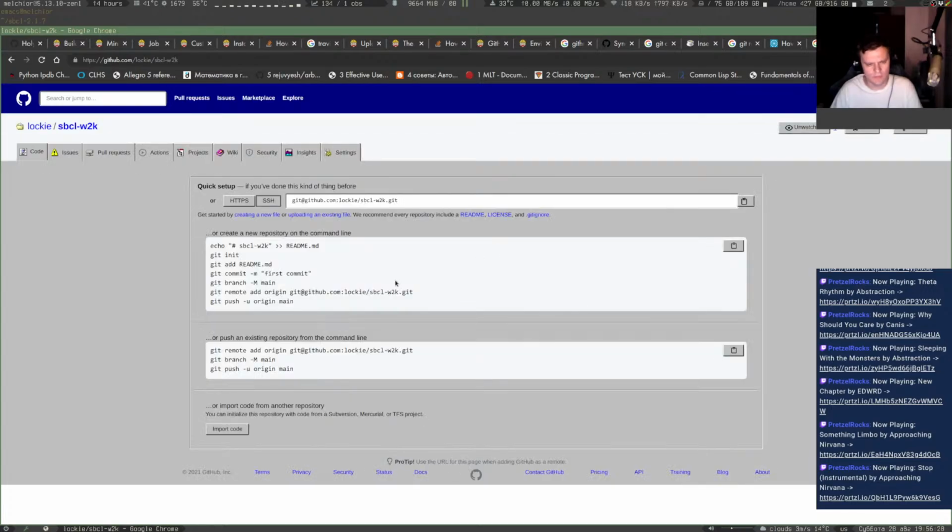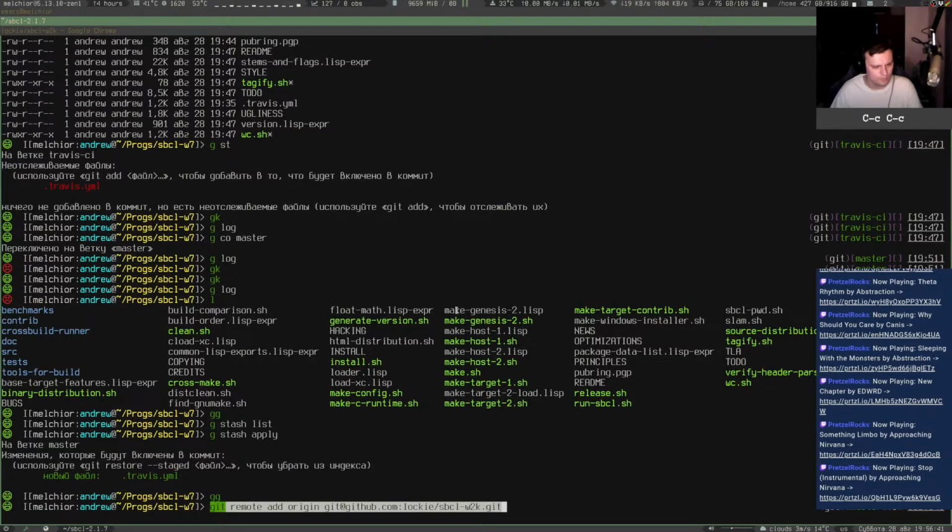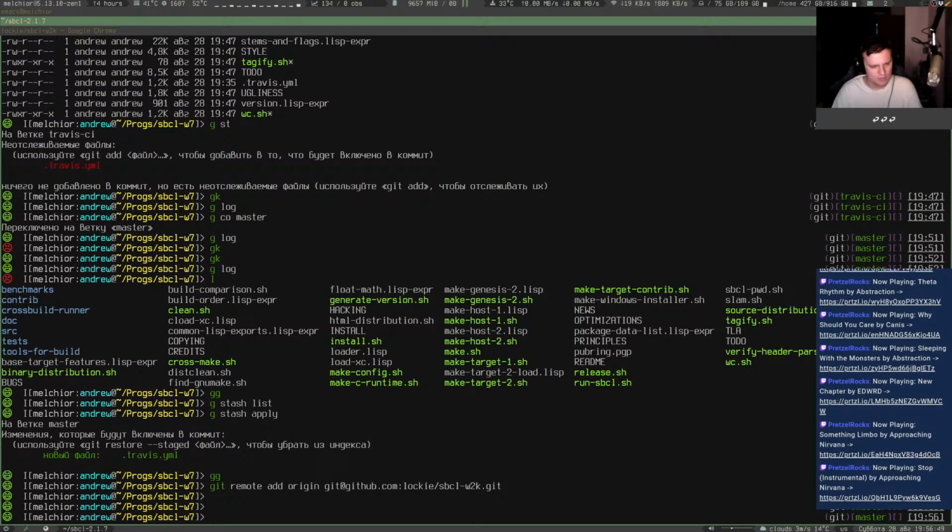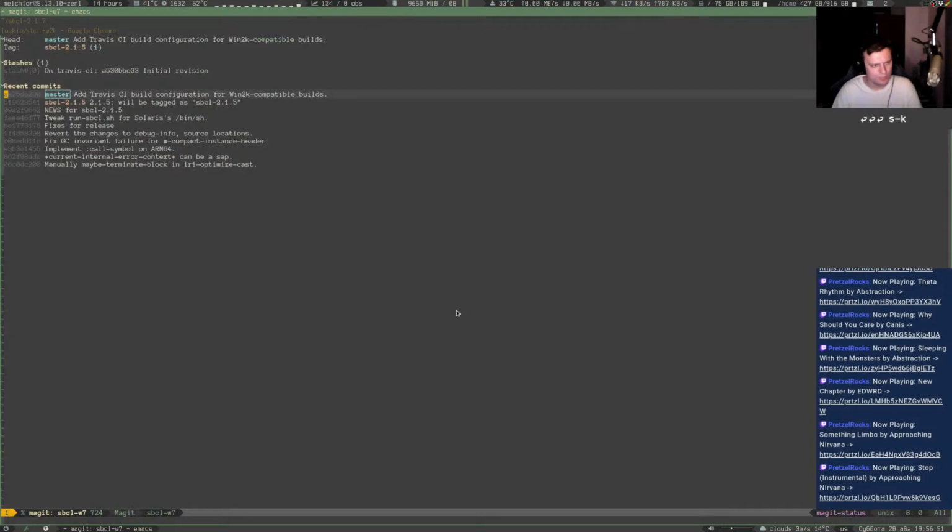Okay, cool. So now what do I want here? I want origin. Push an existing repository. Yeah, this one. Remote add origin. SBCL v7. Yeah, I probably want to rename that, but whatever. Right. So now I want to just push it, right?